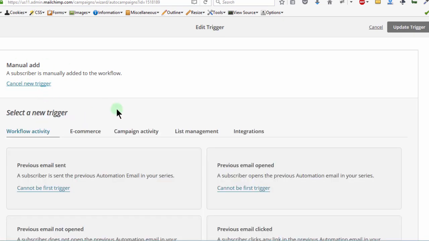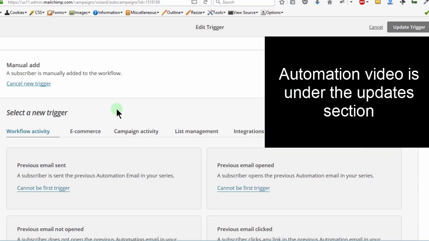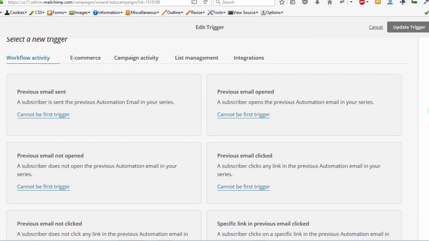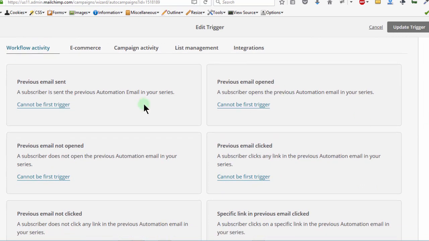If you watched the video about automations, you saw me come here at some point. This is just that same window, the same process. Maybe you want yours to work differently, so you can choose the trigger that you want. For example, you see this cannot be a first trigger because our previous email has got to have been sent.